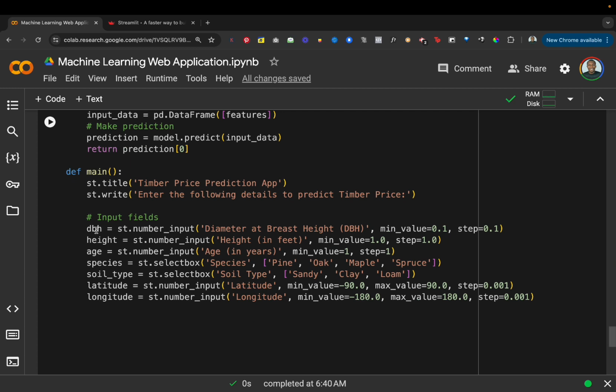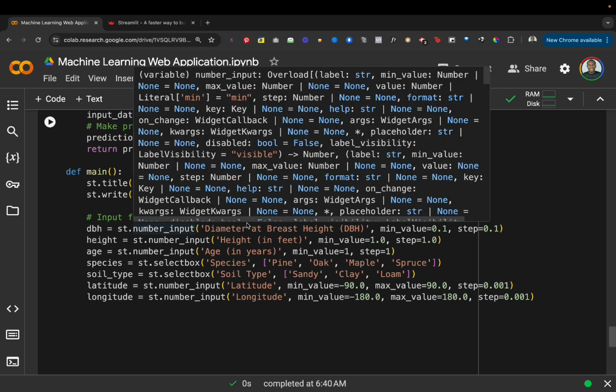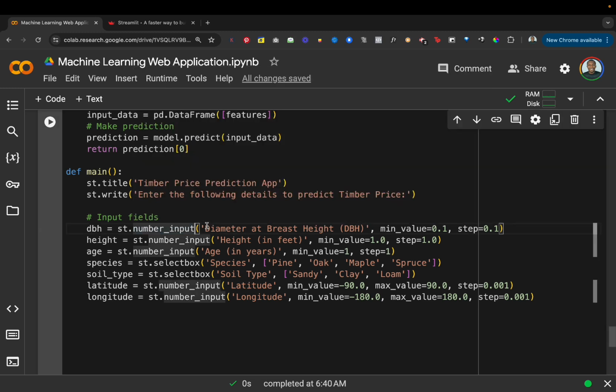Now, for DBH, you say st.number_input, which is the function. It just receives a number, then you give the label, diameter at breast height, and the minimum value you want to pass into the form field. You say 0.1. And if you are increasing it within the form field, instead of typing in the number, you can just use the arrow up and arrow down to increase the number. You're saying step 0.1. You can set anything based on the data properties that you have. Then the height, we do the same thing. The age, we do the same thing.